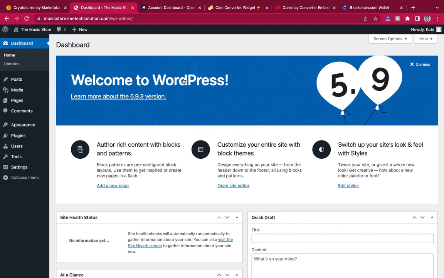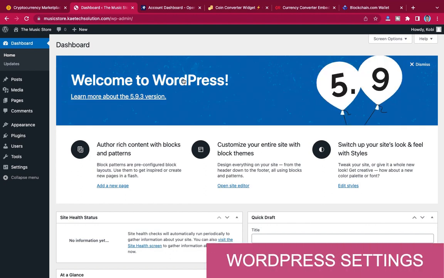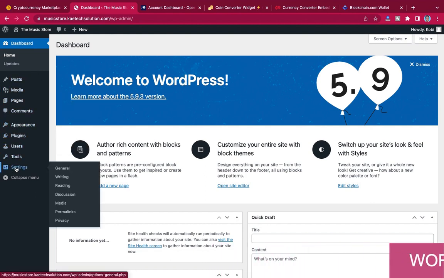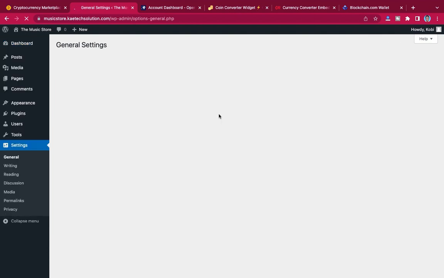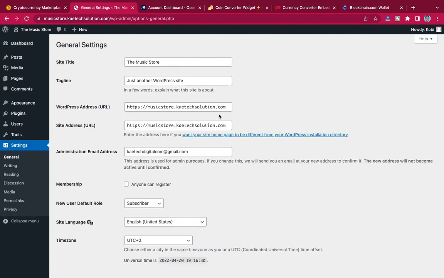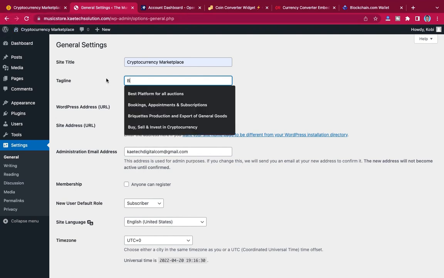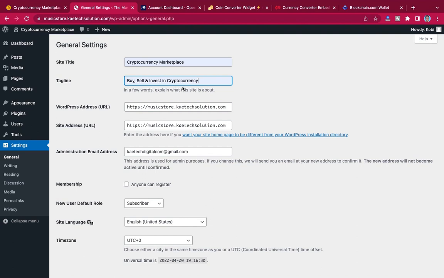But before we even install the theme, there are certain things that we need to do first. We need to do a few settings of WordPress. So let's hover on settings over here, and then go to General. Now we want to set the name of our website. The name of our website is Cryptocurrency Marketplace, and our site title is: Buy, sell and invest in crypto.